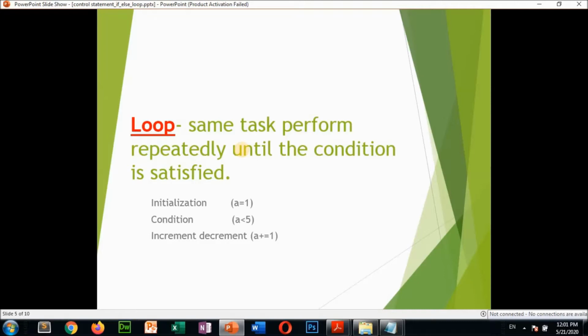After initialization, the condition will come. The condition means up to which class you will be there in our school. Here the condition is a less than 5, that means this loop will execute 5 times. From class 1 you get promoted to class 2, after that class 3, after that class 4. So the other thing there is increment or decrement. That means you will increase, promoting from 1 to 2, then 3, 4, like that. This is the increment, or it may be decrement.